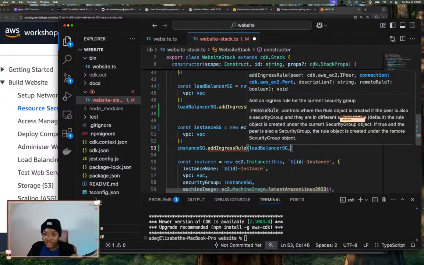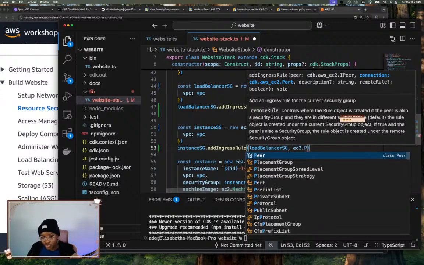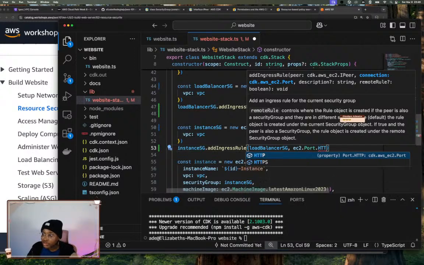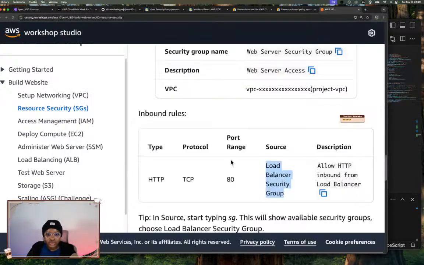So adding the ingress rule, the first point is our peer, the load balancer security group, allowing access from it. On which port, I believe we're also still using the EC2 port 80. That is Port.http, yes. And the description would be what we have here for us: allow HTTP inbound from the load balancer.